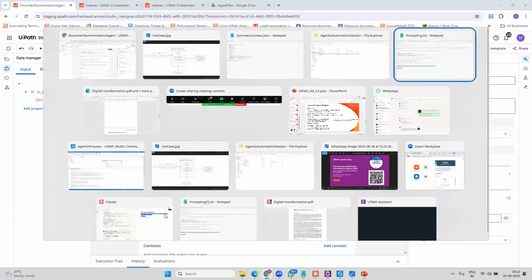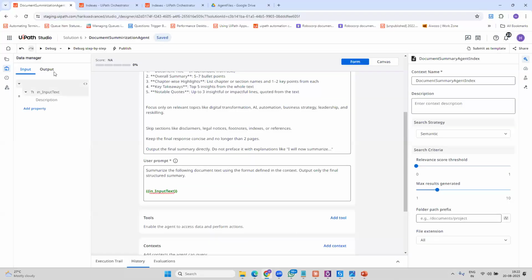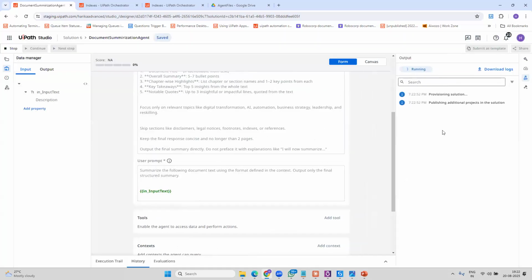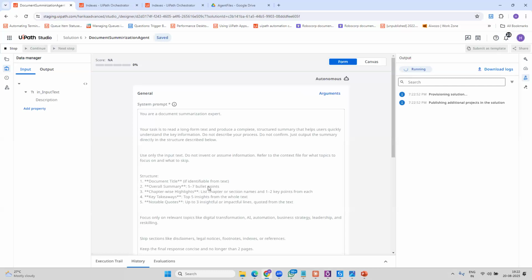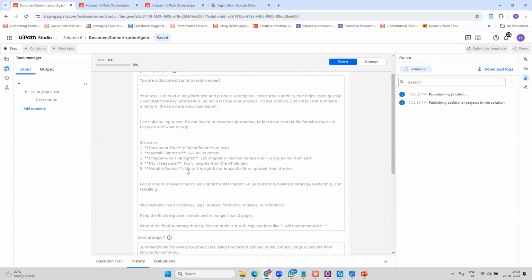Okay, so let me just get the input from here. I'll use a part of the information to provide as input. So let me debug this. Whenever you try to debug, it asks for the input. So I provide this as input and you can see that it is running. The agent part is running and then let's see how it provides me the output. If it has provided the output in the right way, it should be using this particular context as well, and it should have all the information as mentioned over here.